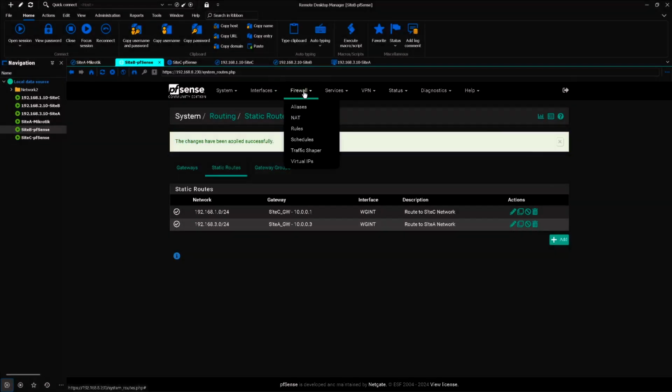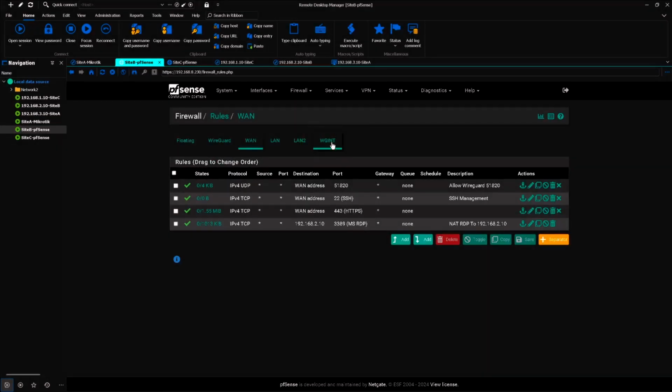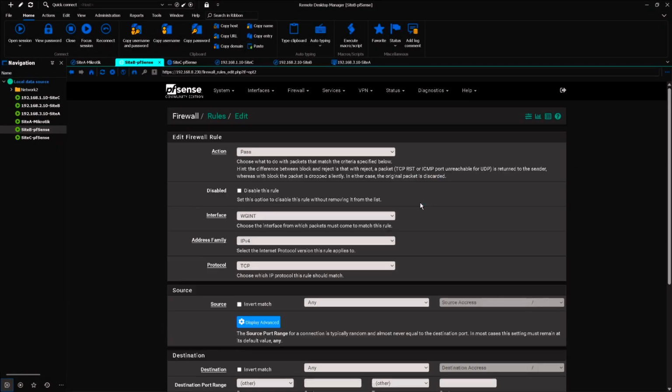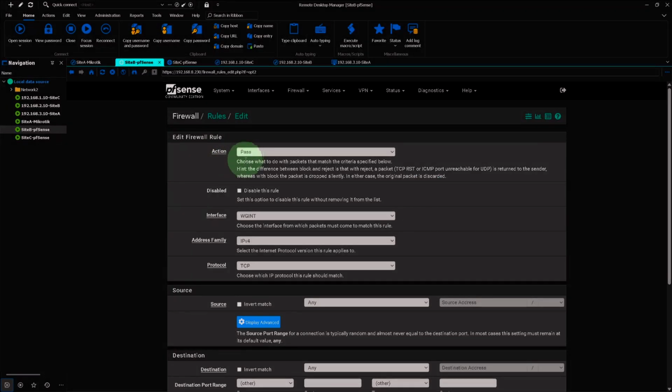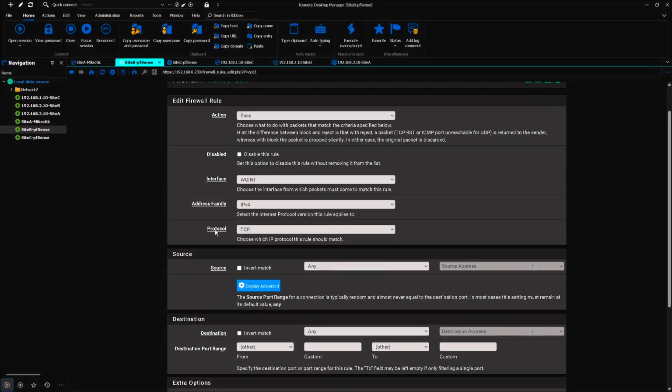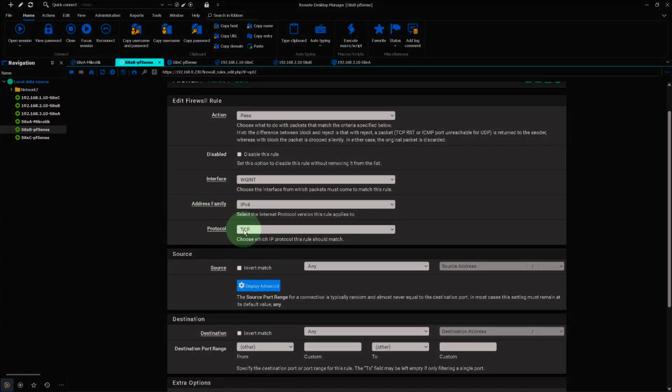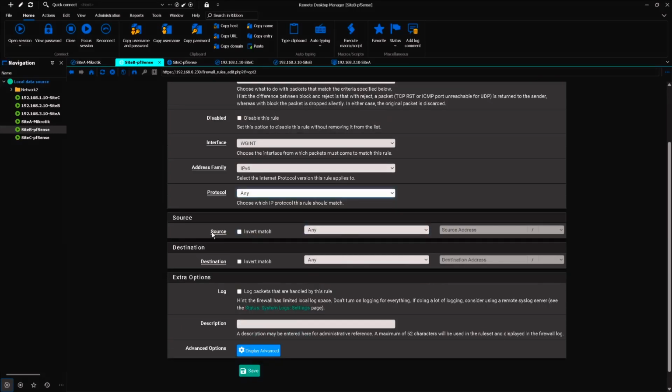Add a firewall rule inbound to WGINT, allowing incoming traffic from Site A's network 192.168.3.0/24 to Site B's local network 192.168.2.0/24.